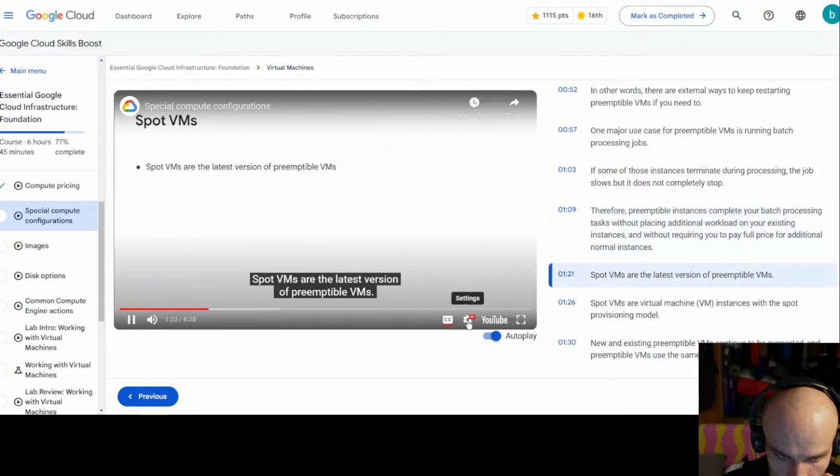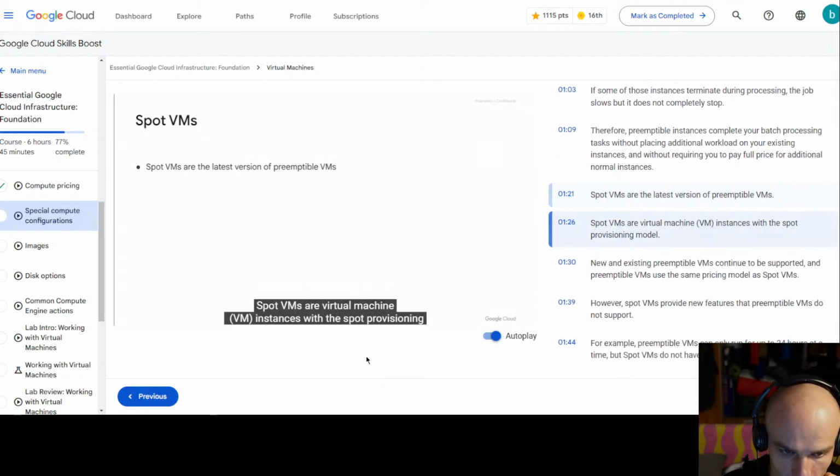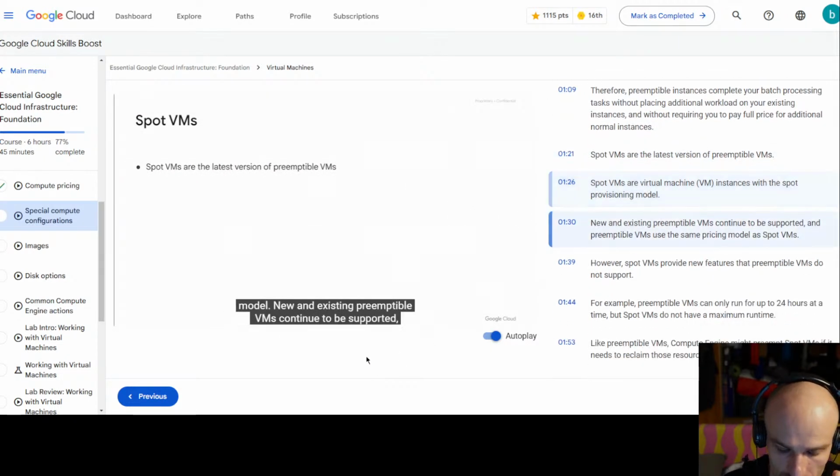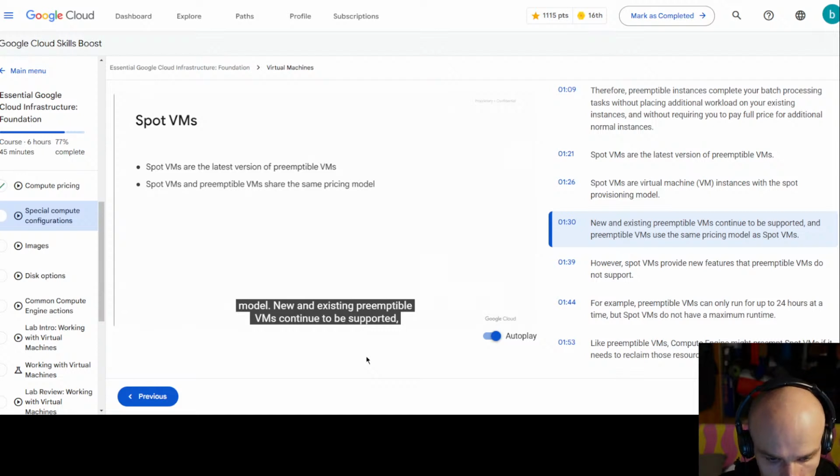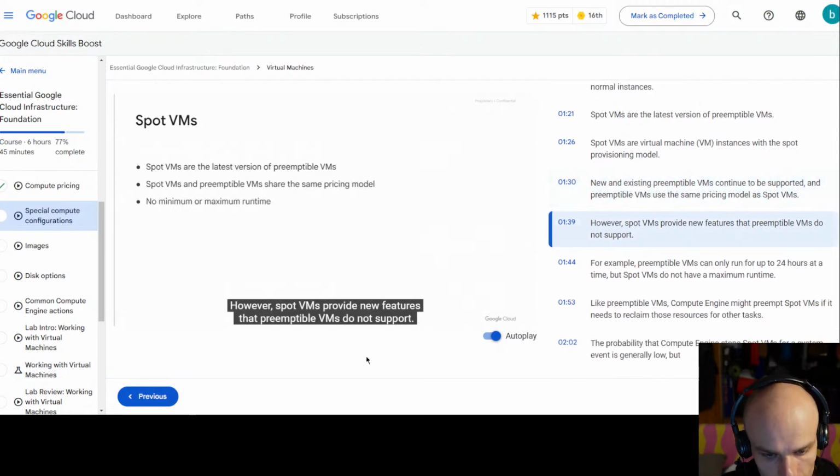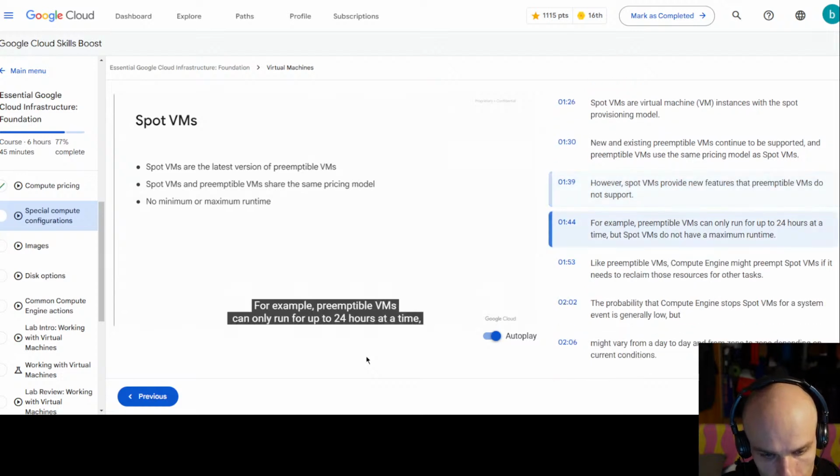Spot VMs are the latest version of preemptible VMs. Spot VMs are virtual machine instances with the spot provisioning model. New and existing preemptible VMs continue to be supported, and preemptible VMs use the same pricing model as spot VMs. However, spot VMs provide new features that preemptible VMs do not support. For example, preemptible VMs can only run for up to 24 hours at a time, but spot VMs do not have a maximum runtime.